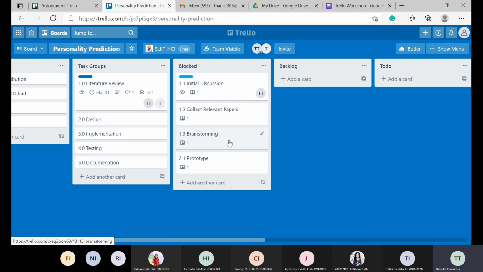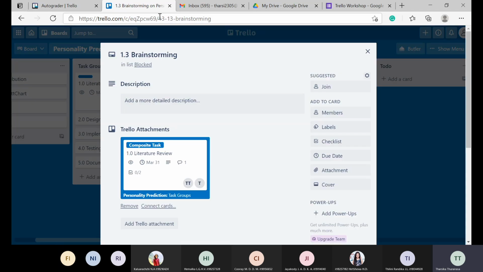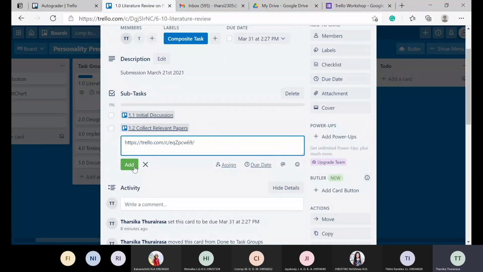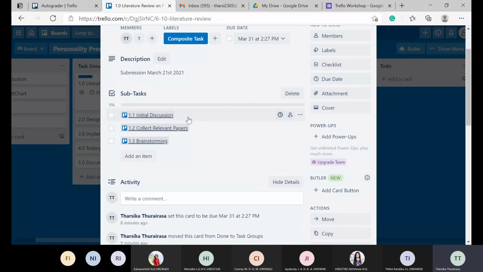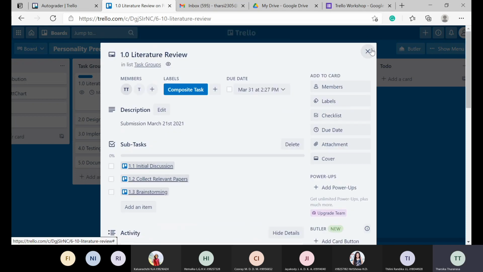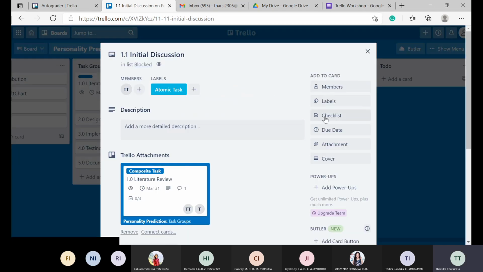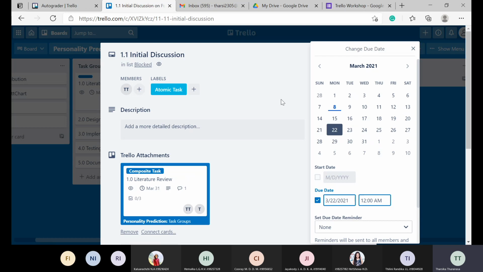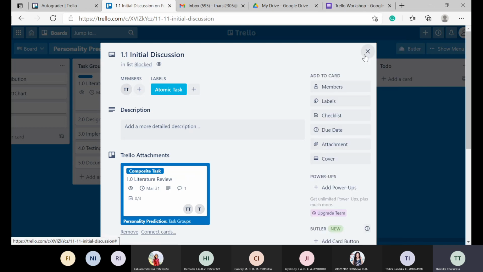Is it clear? For the 1.3 also, do it the same way. You have to copy this up to the slash, then go to the 1.0 and add an item, paste that. So now this subtask, the atomic task, has been added, right? So once you complete, you can click on here. It's more easy because now here you can mention the date and everything, due date, checklist. Here if you have a subtask under this initial discussion, that's also you can add here.